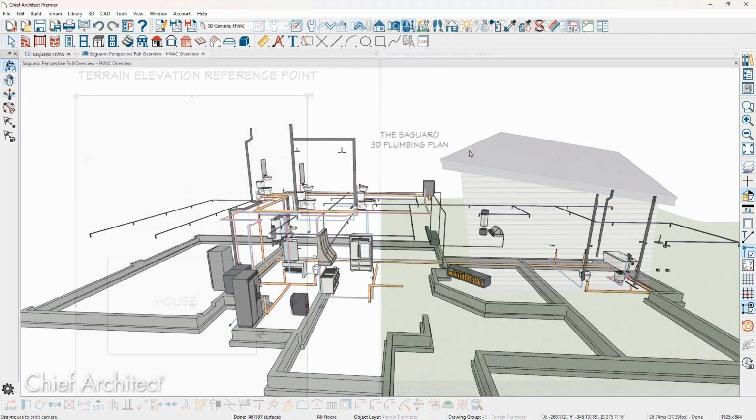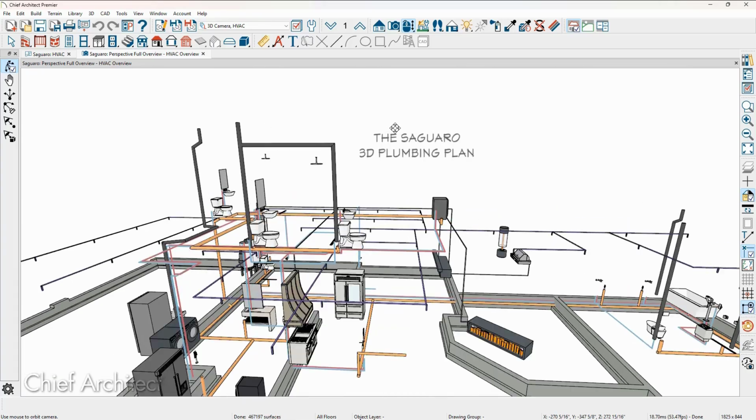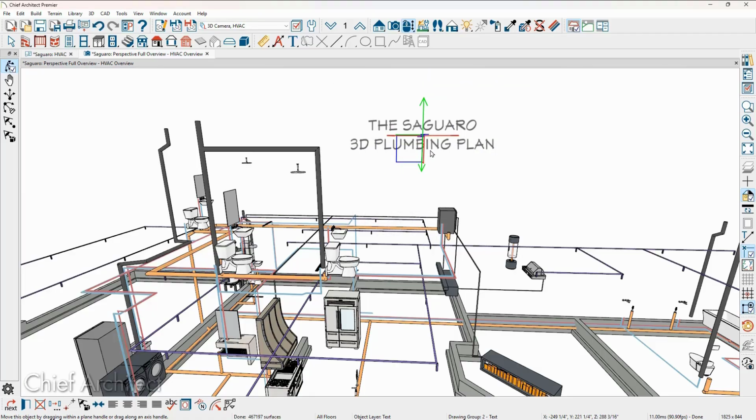In Chief Architect X17, we introduced the concept of 3D text. So I'll zoom in here a little bit. This is a 3D text object, and when I click on this object, when we implemented 3D text, we implemented a move widget that allows you to select which plane you're going to move the text. We've taken that widget and applied it to other things like molding polylines.